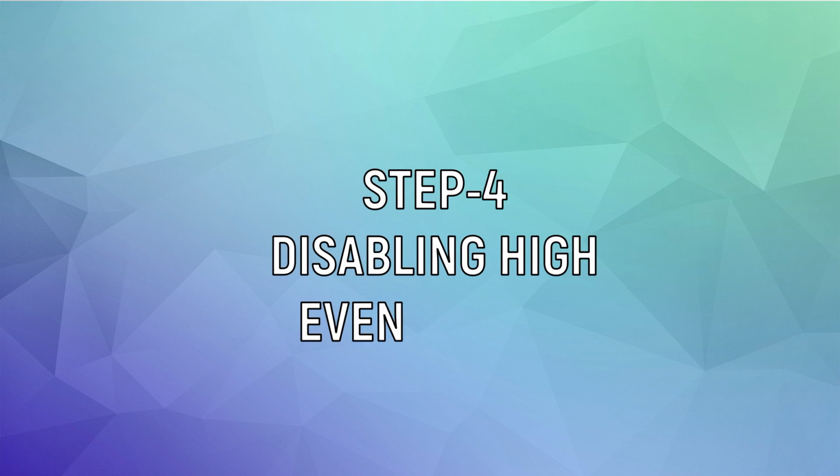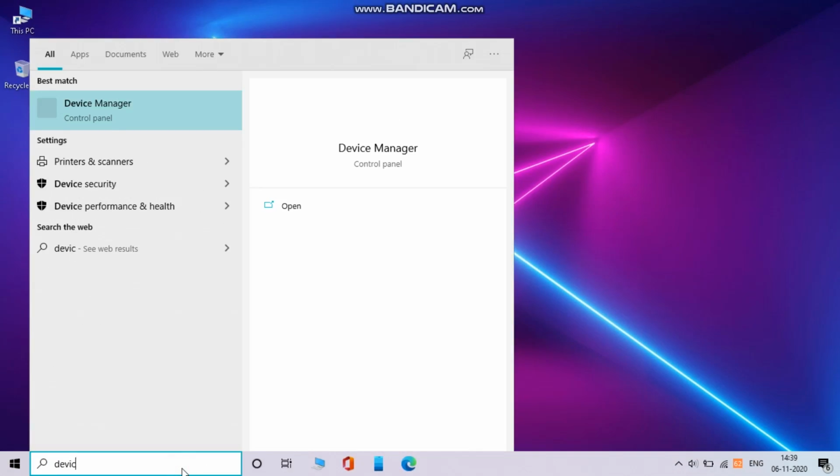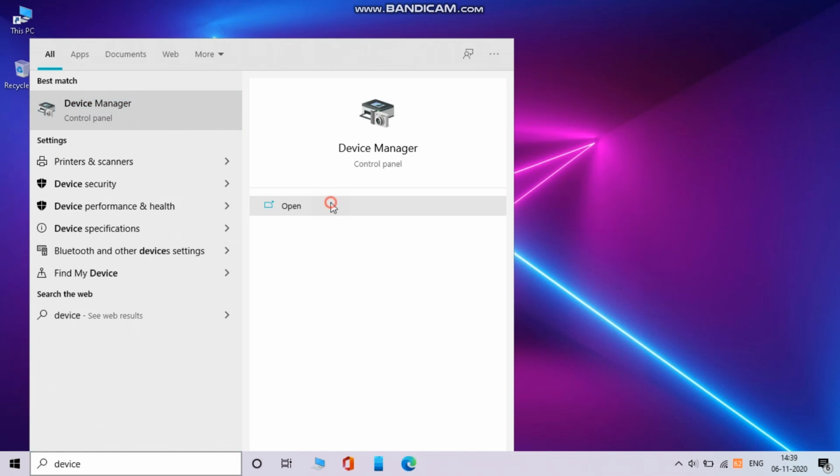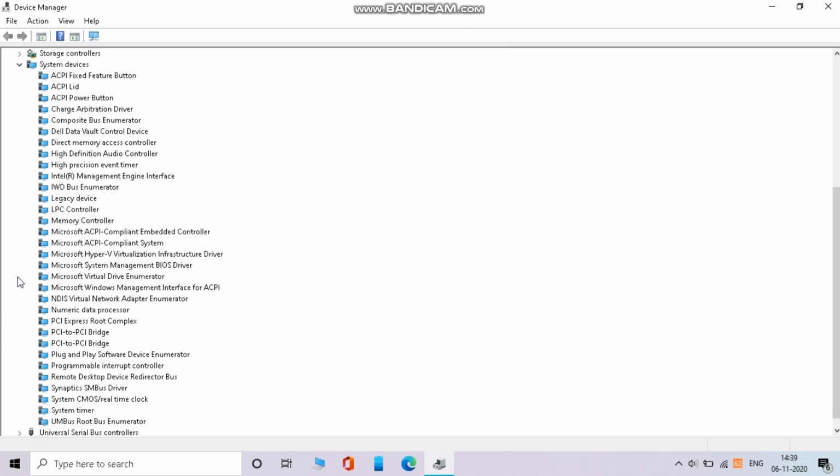Disabling High Precision Event Timer. Search Device Manager and open it. Now expand System devices. Now right click on High precision event timer, and disable it. That's it.